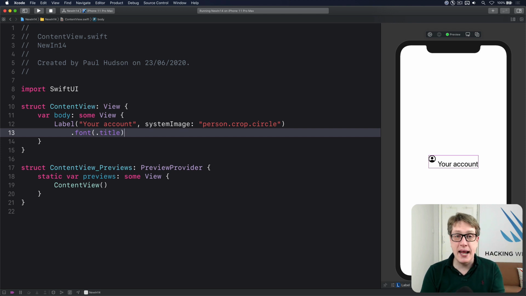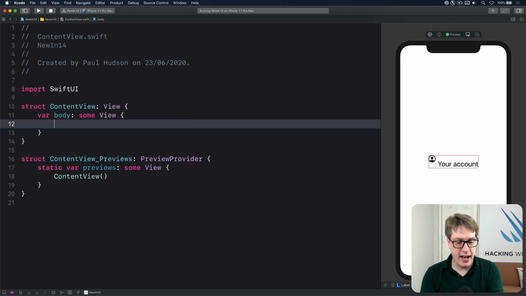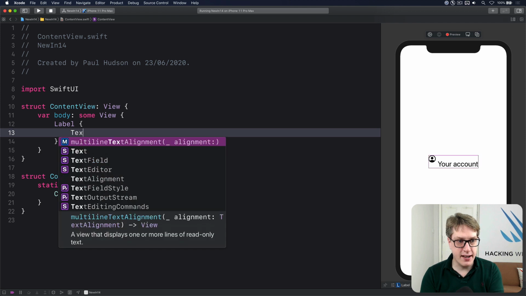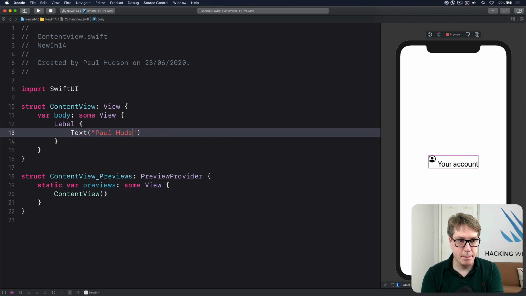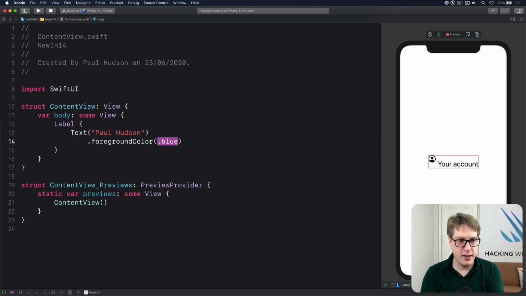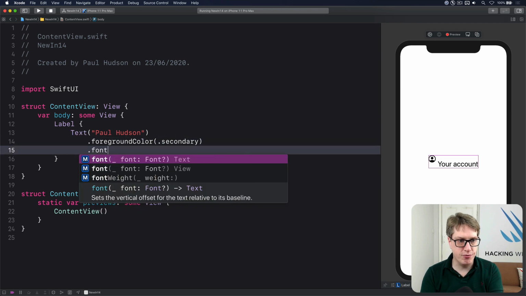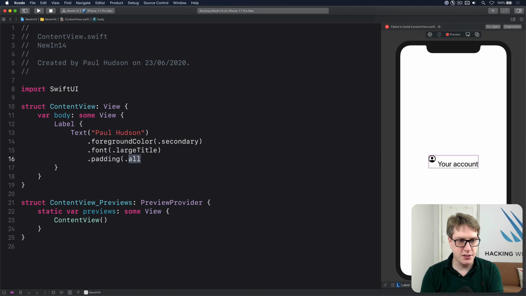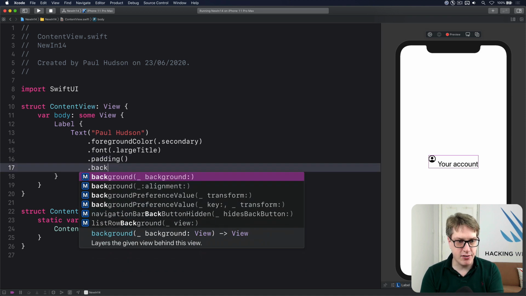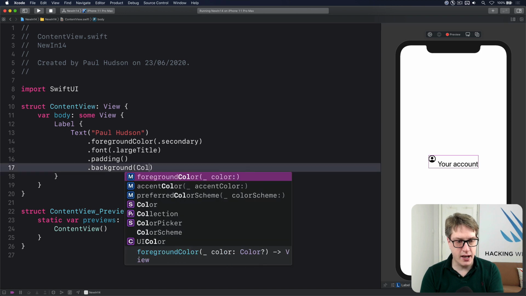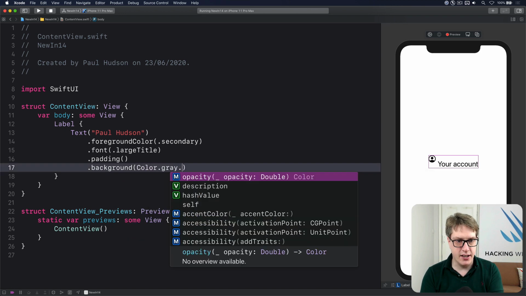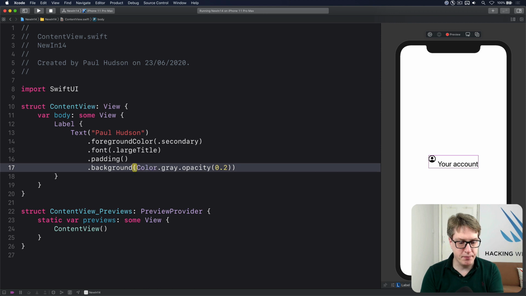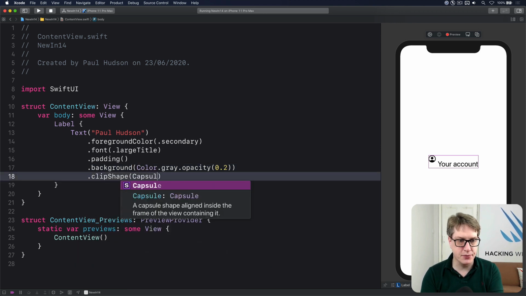If you want to, you can even provide custom content to have your own layouts for the text and the image. So you might say, for example, I want to have a Label. Inside there, the text "Paul Hudson". And I'll do .foregroundColor(.secondary), .font(.largeTitle), and then some padding on all edges, it's fine. Then a background color. Let's do Color.gray.opacity(0.2), and clip that to a Capsule.